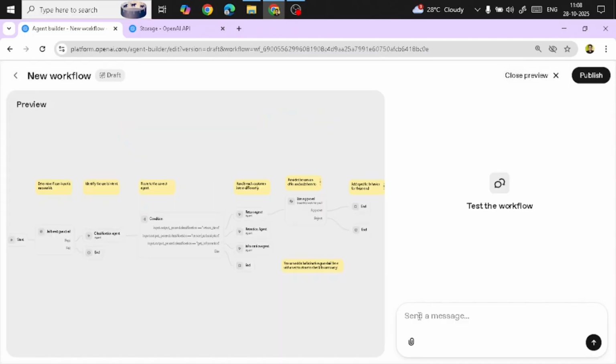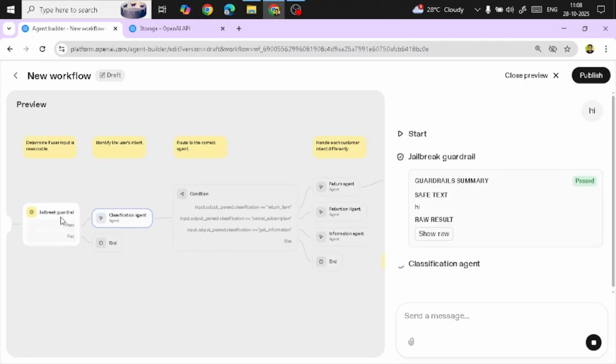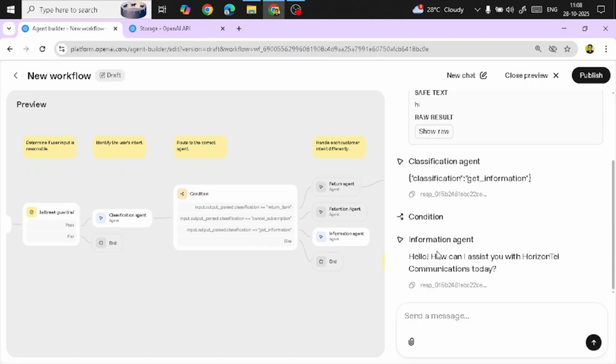Suppose I'll say hi. Let's see what it is saying. You will see it goes to jailbreak guardrails, then it goes to the classification agent, and it is saying get information, and it says how can I assist you with horizontal communication today.